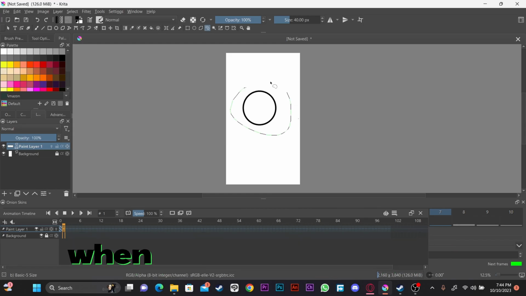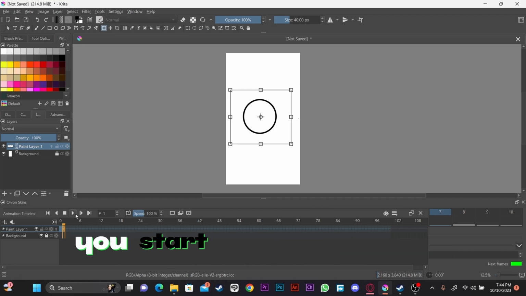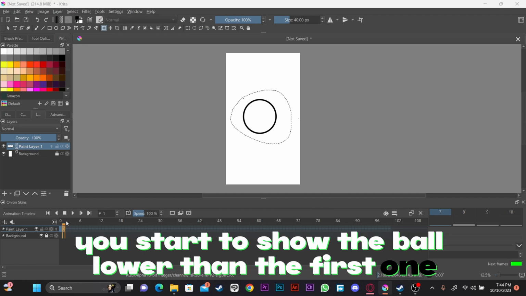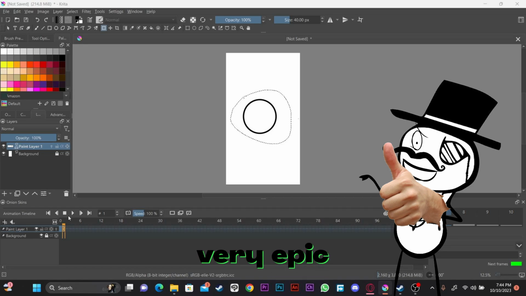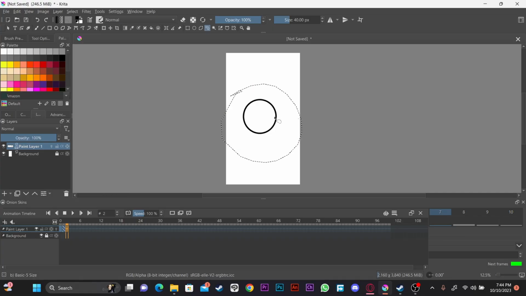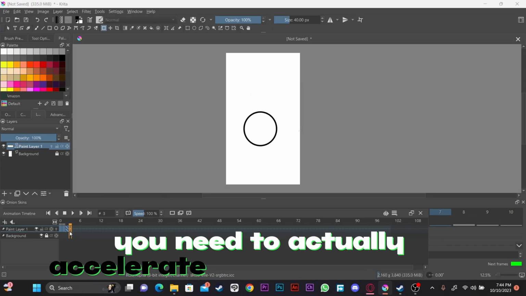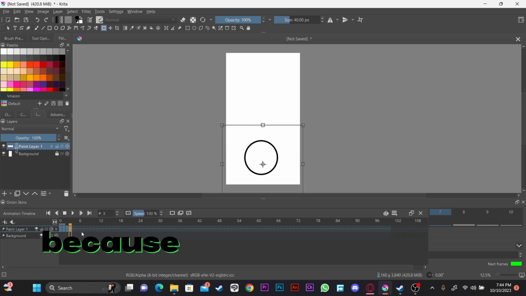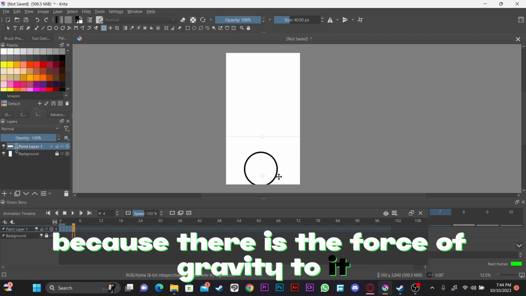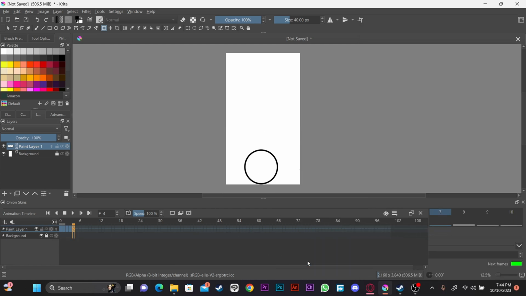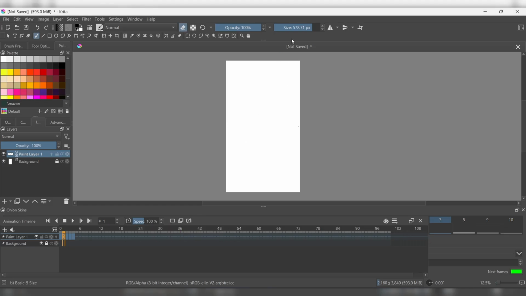The first frame is going to be the ball in a perfect state. When you release it at frame 2, you start to show the ball lower than the first one. Very epic. Be careful when adding other frames, you need to accelerate the ball even more, because there is the force of gravity to it. And when it hits the ground, it stops, right? No, sucker!